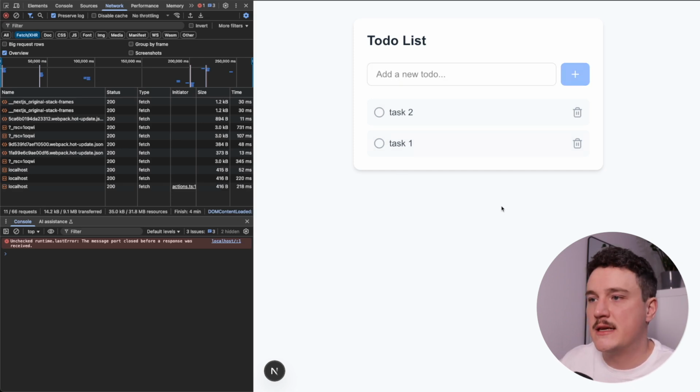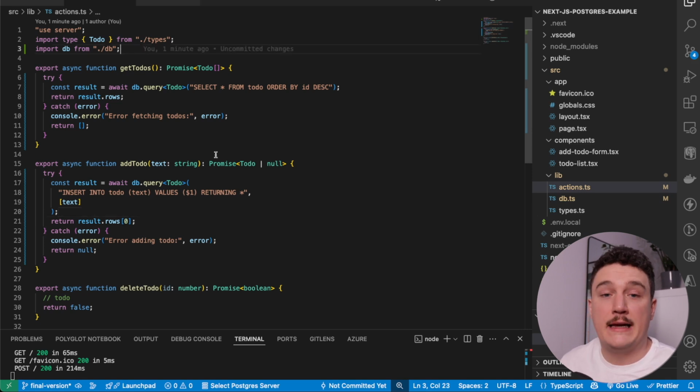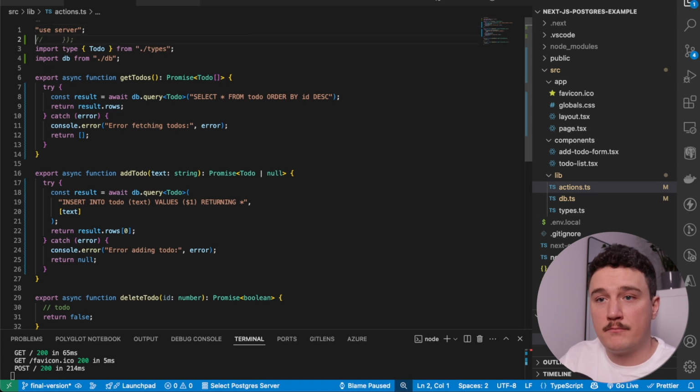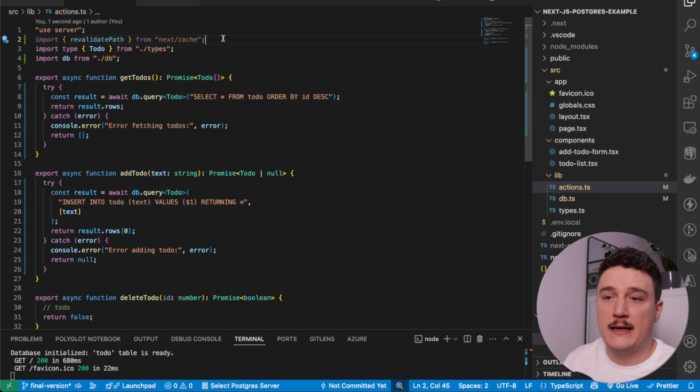So let's go back to the VS Code. And what I'm going to do is actually use the revalidatePath from Next.js. So I'm going to import it over here like this. So if you're not familiar, revalidatePath from Next.js lets you revalidate any path in your Next.js application so that the component will load its data again and then pass the data down for its children.